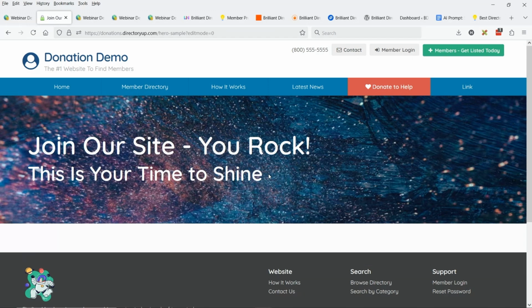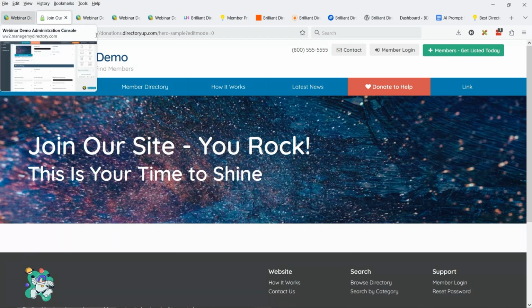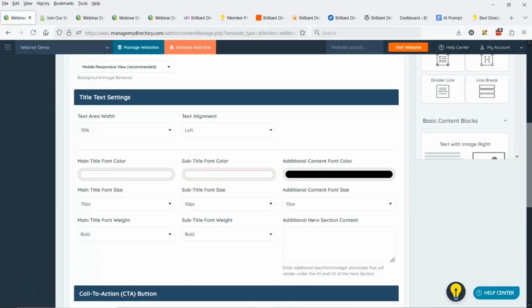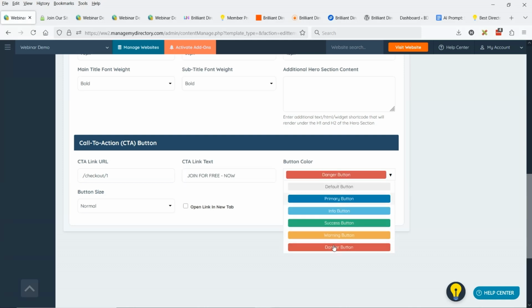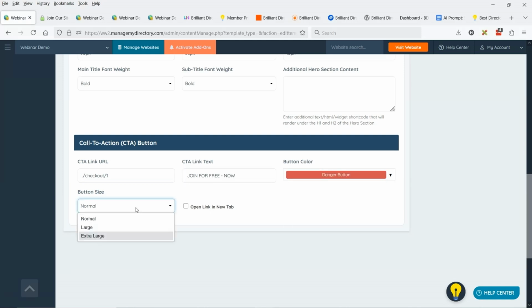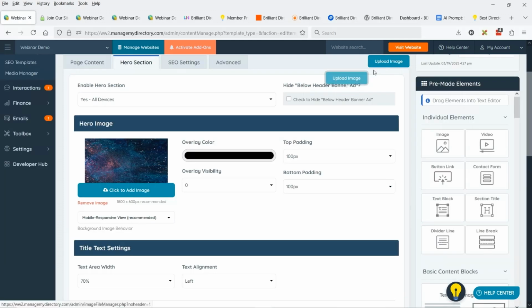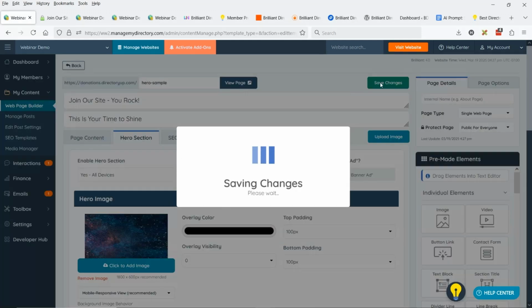And what David was mentioning before was the key to this, in my opinion, is you can have a call to action. So you can have a link URL. Maybe you want to take them to one of your checkout pages. And the text, you could say, join for free now. You can choose the color. Let's do red in this case. And we'll do an extra large button size. All right, let's save that. Oops, save those changes.